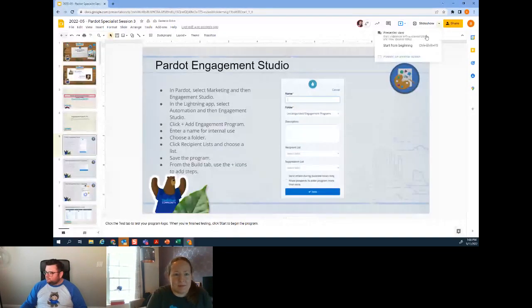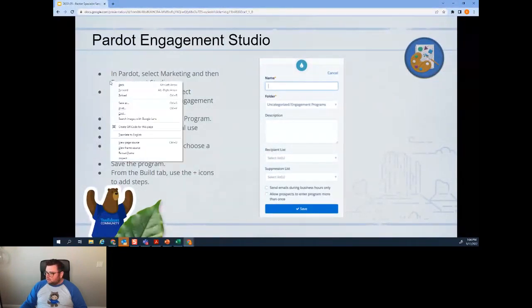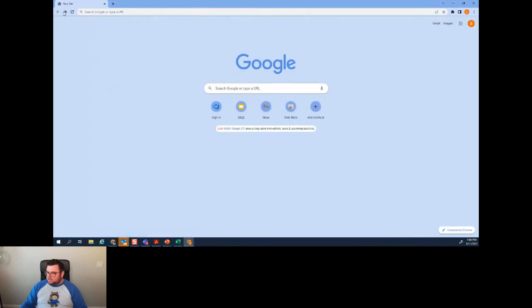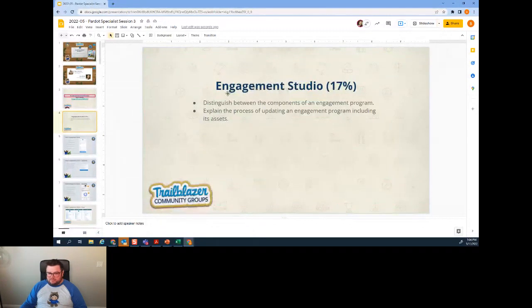So what we're going to be talking about today, or at least what I'm going to be talking about, is the Pardot Engagement Studio. Engagement Studio is worth 17%, and the two things that you need to be able to do successfully are distinguish between the different components of an engagement program, and explain the process of updating an engagement program, including its assets.